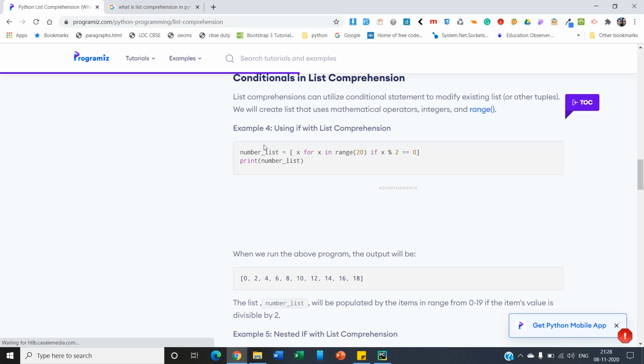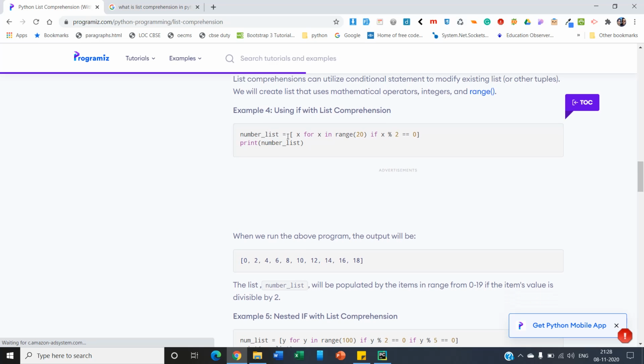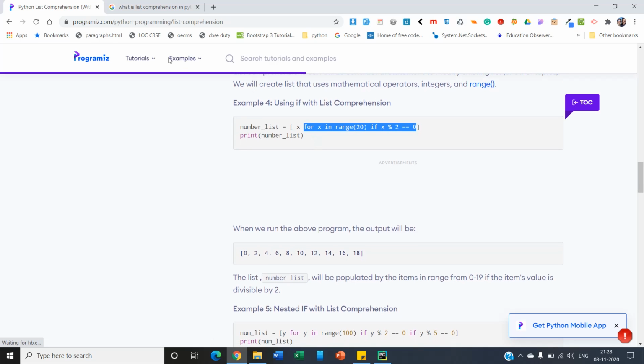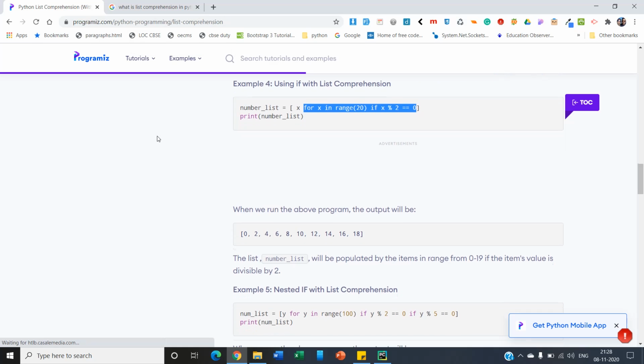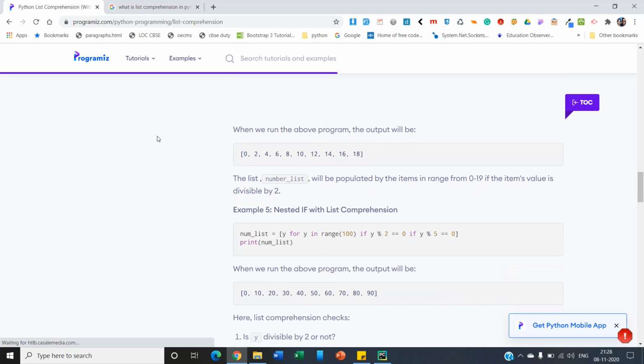Okay, now you can check out one more example. Here we have a for loop, for x in range, and then we have written an if condition. So from this we will create a list of all the even numbers because of the if, right? And if you want to copy this piece of code, you can simply copy and paste it. You can also see the URL.